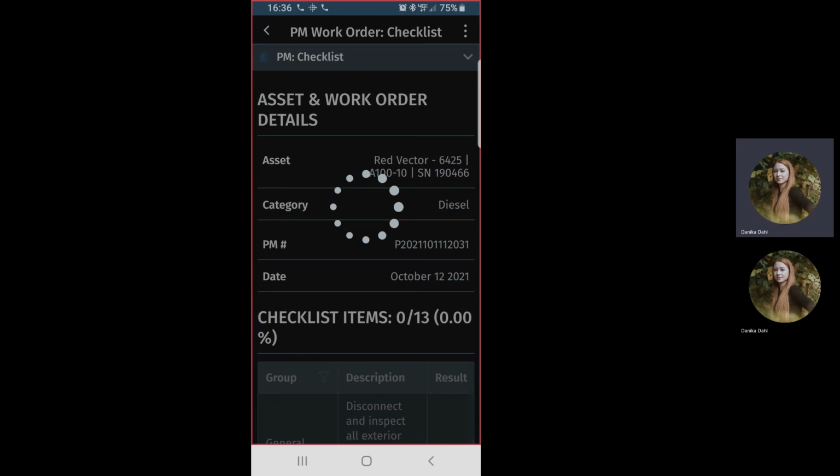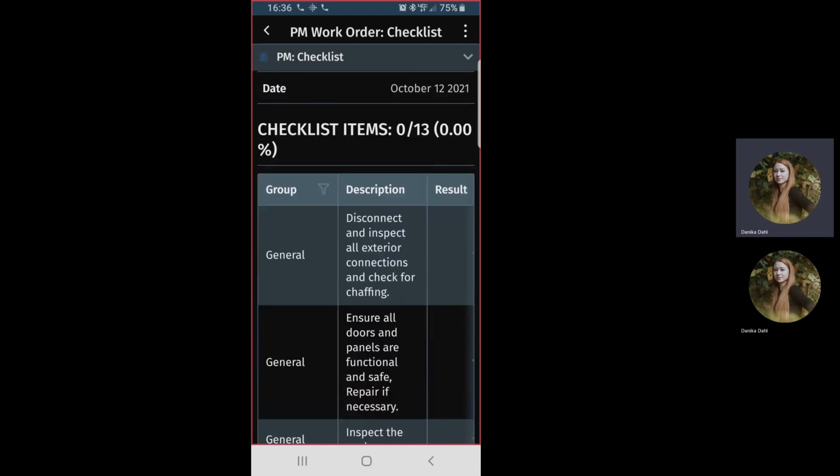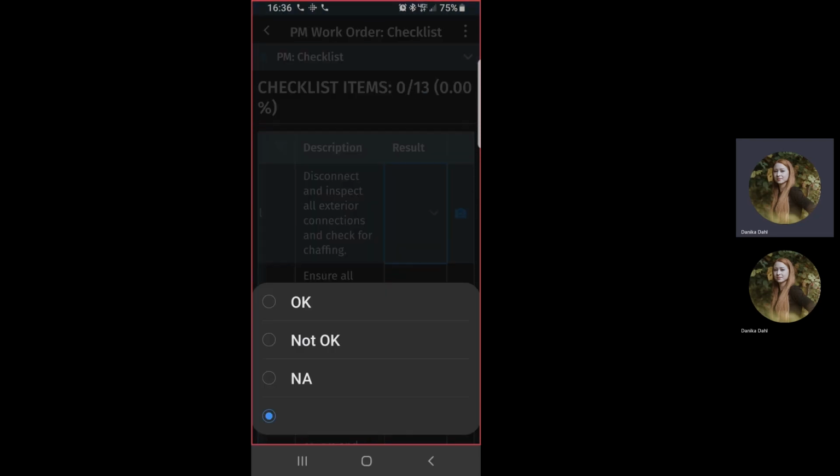At the top, I have the asset, the category of asset, and the preventative maintenance number. So these are the details of the work order. And then below, I have 13 checklist items for me to fill out. These checklist items include a description and allow me to choose from a list of okay, not okay, or not applicable.